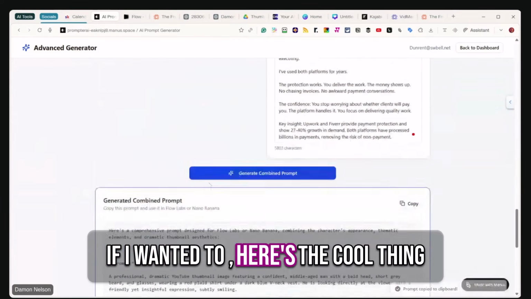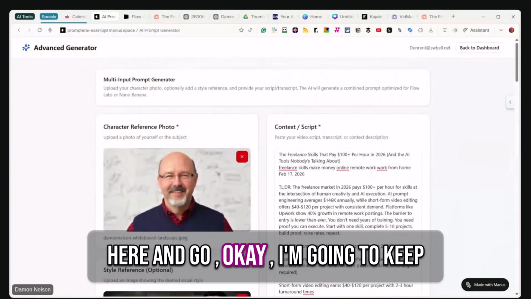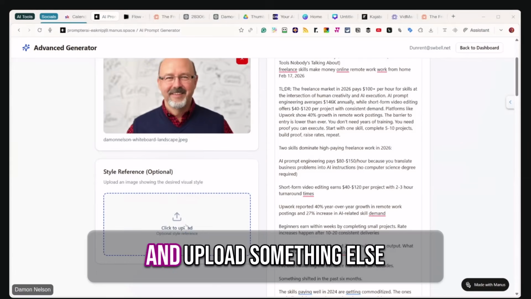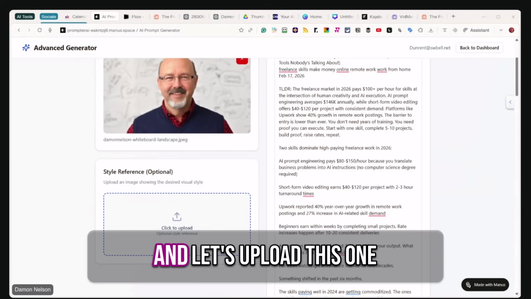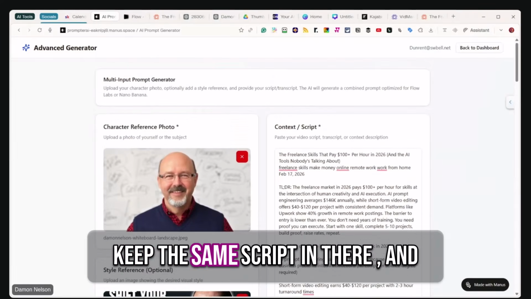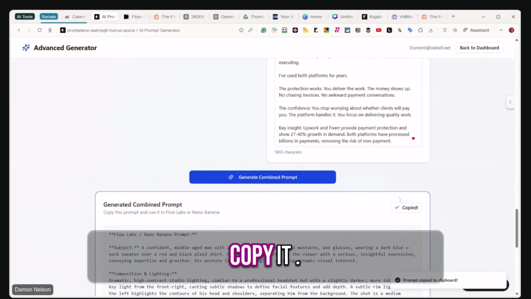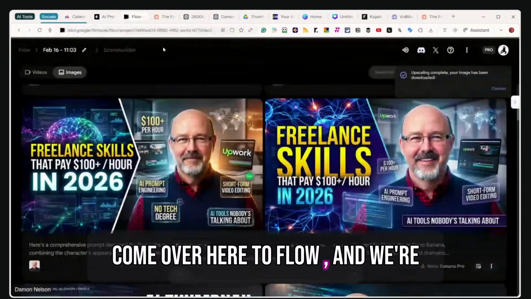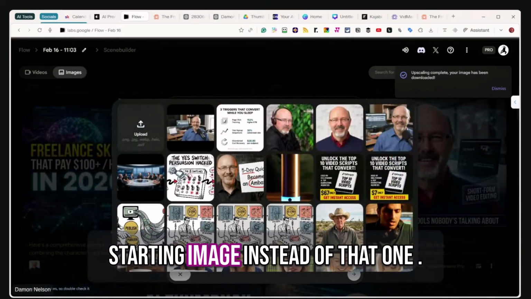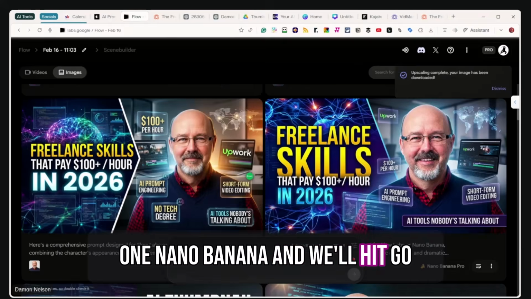If I wanted to, here's the cool thing about this. Okay, I can copy and I can come back up here and go, okay, I'm going to keep that. I'm going to switch out this. I'm going to upload something else. And let's upload this one. That's my style reference. Keep the same script in there, and let's see how we can make it different. Okay, new prompt, copy it, come over here to Flow, and we're just going to paste that image in there, and we're going to give it a different starting image instead of that one. I want to come over and give it this nano banana, and we'll hit go.